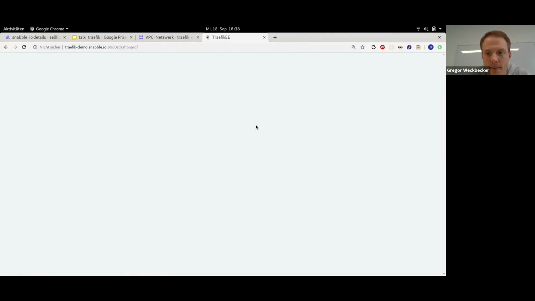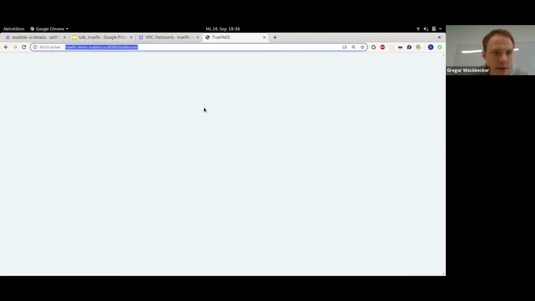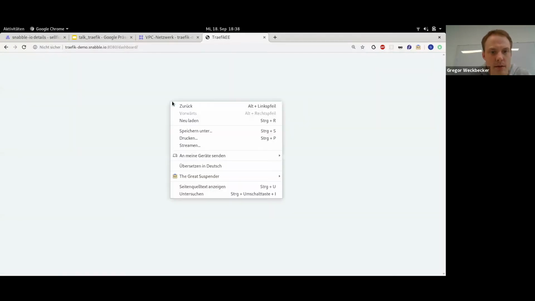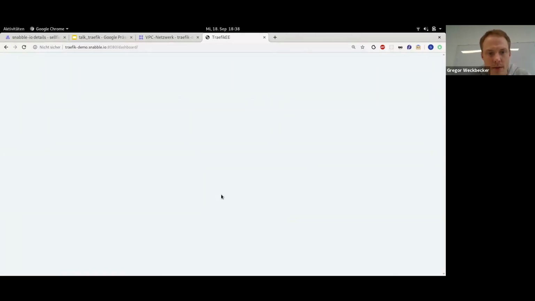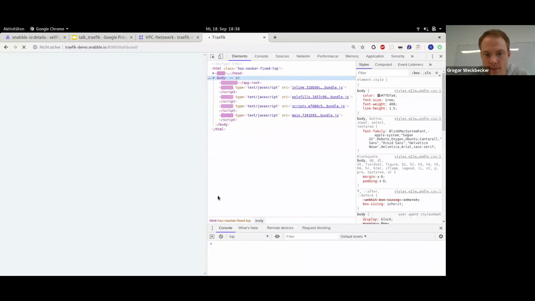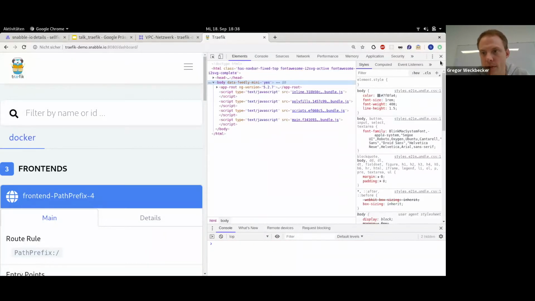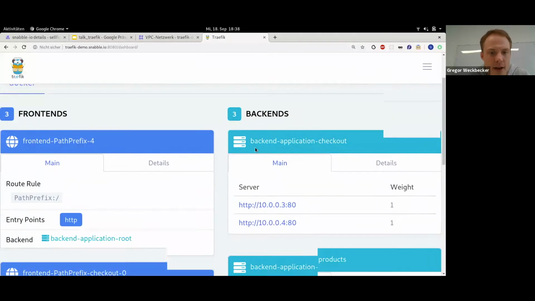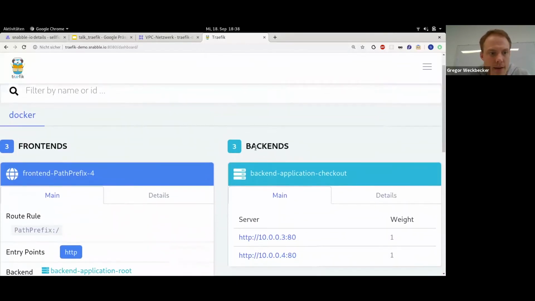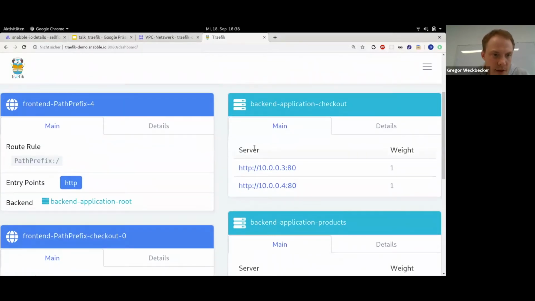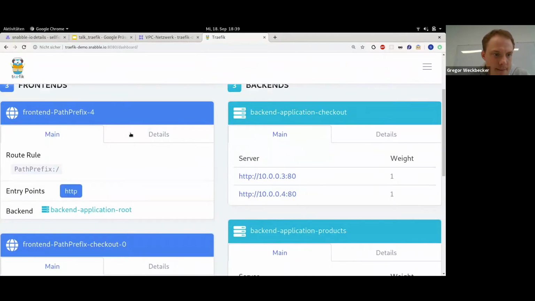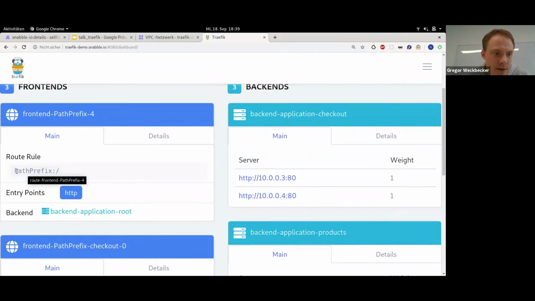And I can show you here, this is the Traefik backend, which doesn't load. Why isn't it showing up? Not showing up. Don't know. I had to do a hard reload. And as you can see, we have our Traefik frontends that we defined in a Docker Compose file.